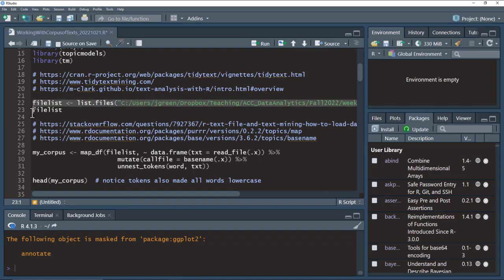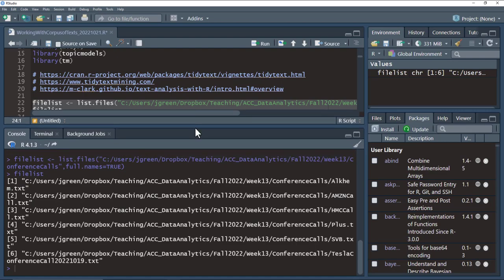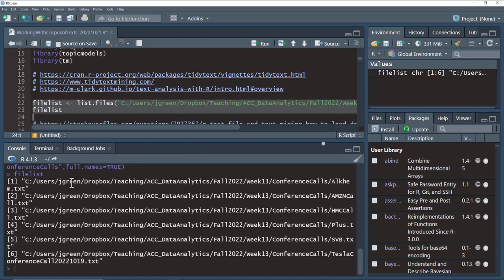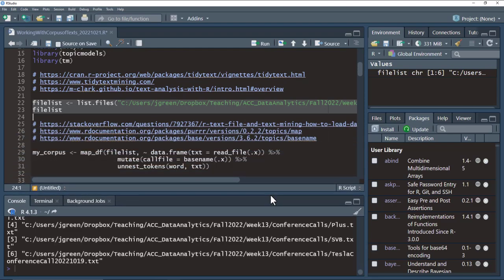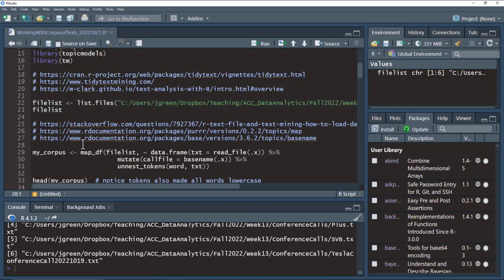When I run this, you'll see that it outputs the files that I'm using to analyze in this video. So I've got 1, 2, 3, 4, 5, 6 documents. These are all conference calls from different companies, and we're going to analyze them together as a group of documents rather than, like in the last video, pulling things out of a single document. So for some of these tools, we have to create the corpus so that they can work on all of the documents together.